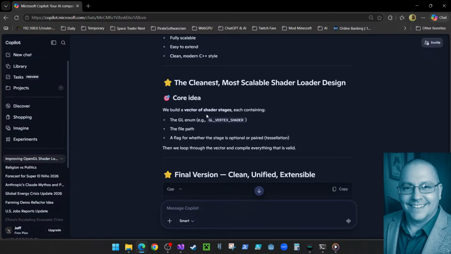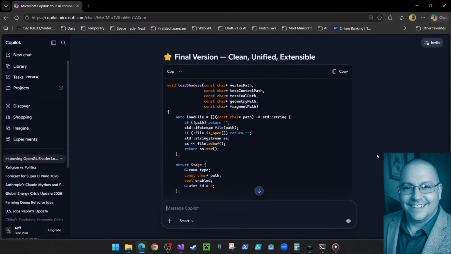Core idea. We build a vector of shader stages, each containing GLenum, file path, and a flag for whether the stage is optional or paired. Okay, then we loop through the vector and compile everything that is valid. Final version, clean, unified, extensible. Alright.